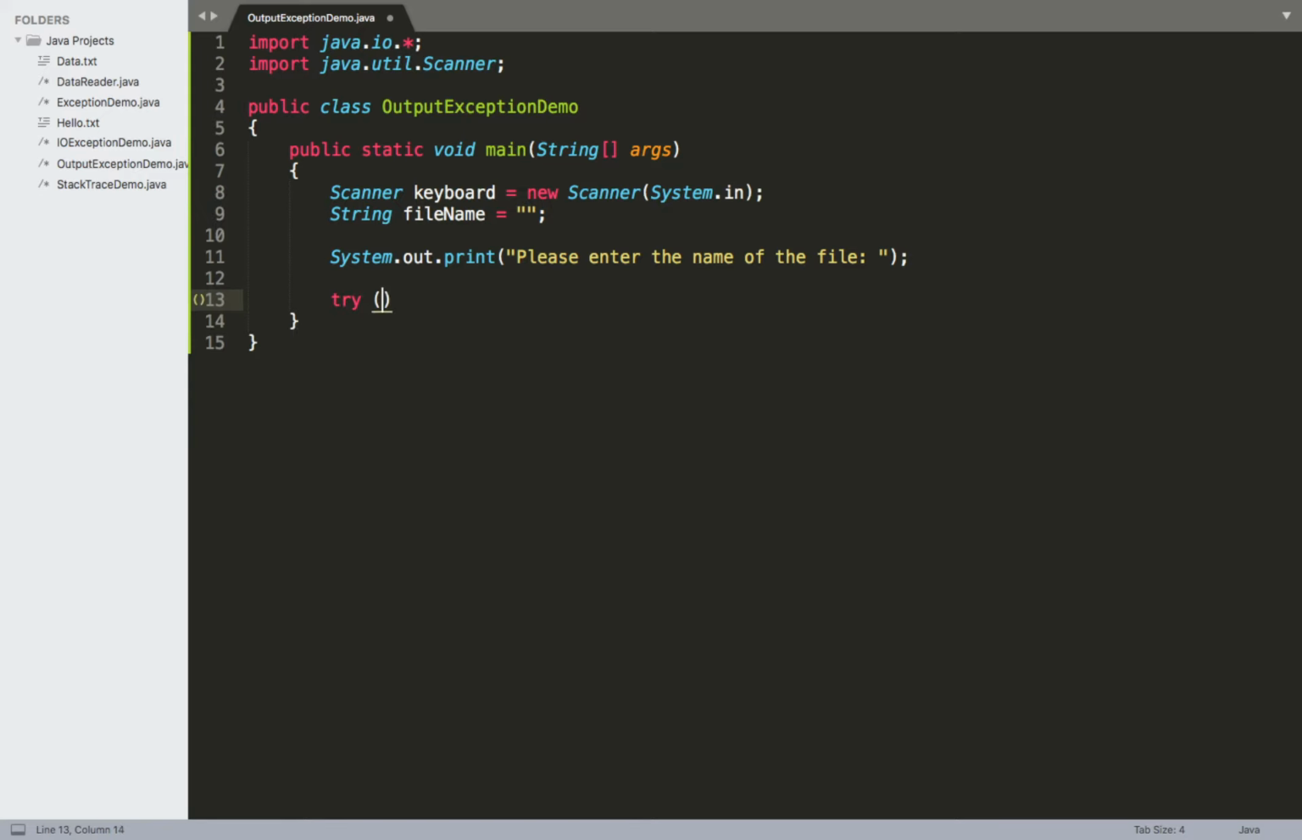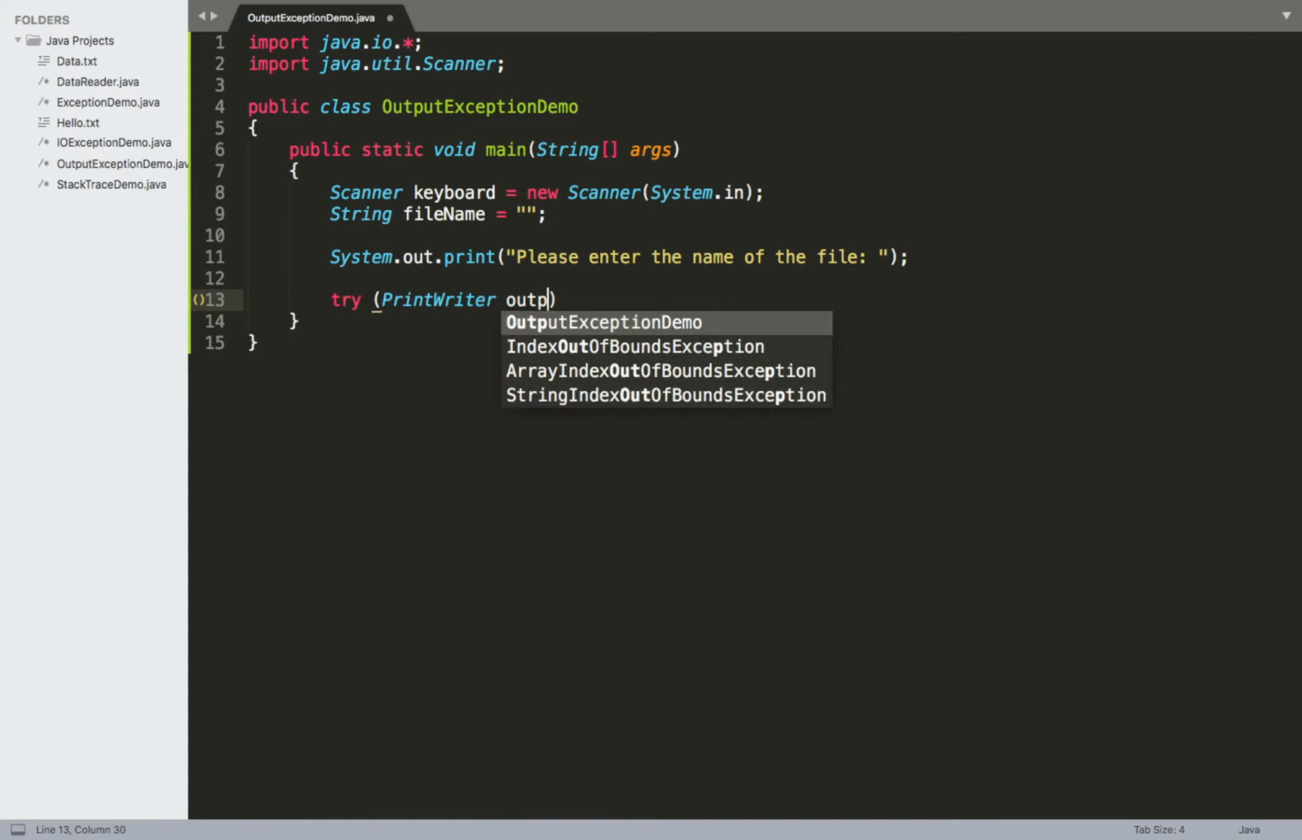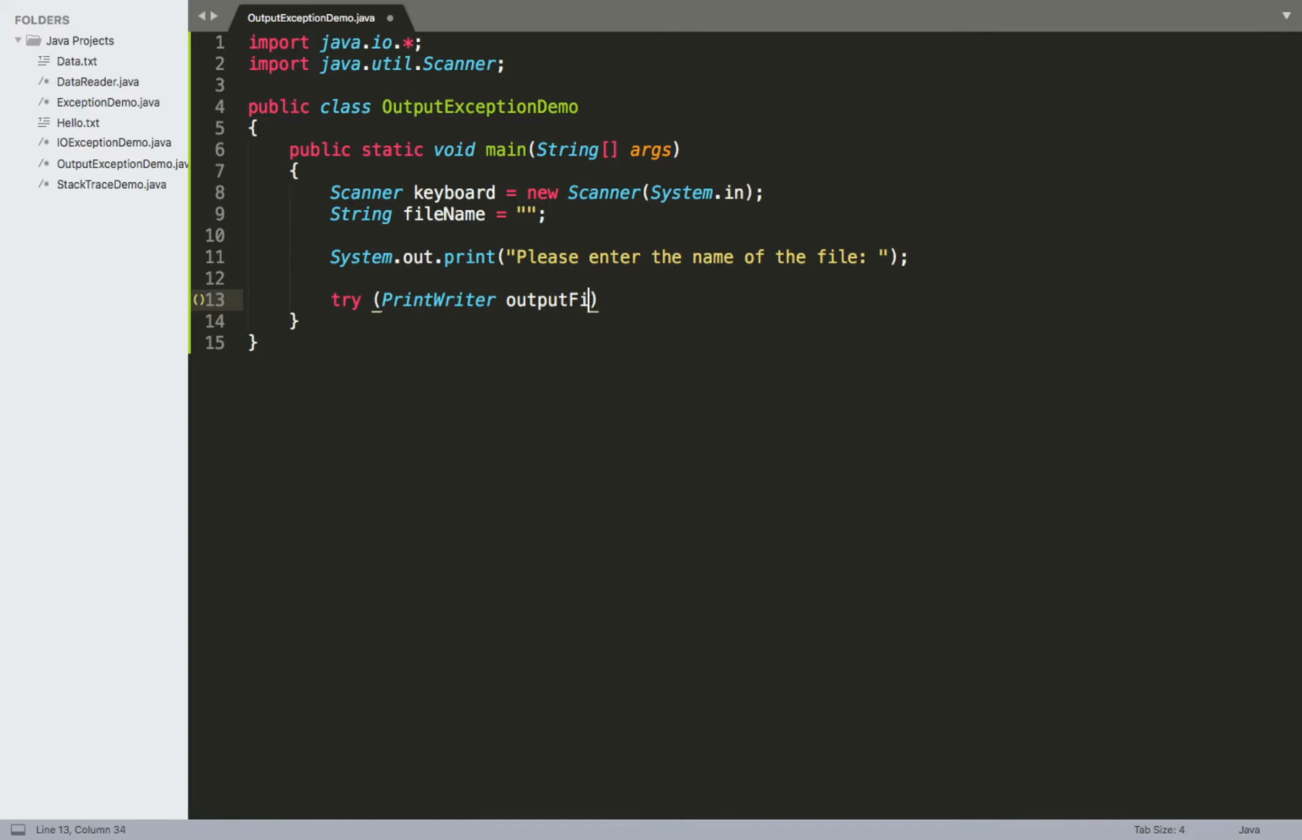So I'm going to do try, and then we're going to go ahead and make the PrintWriter. So this will be for my output file. It's going to be equal to a new PrintWriter. And for this one, I'm not too concerned with whether or not it can append or overwrite, so I'm not going to worry about creating a FileWriter to go with it. Instead, I'm just going to go ahead and put in the name of the file with this PrintWriter. So we're going to put that here.